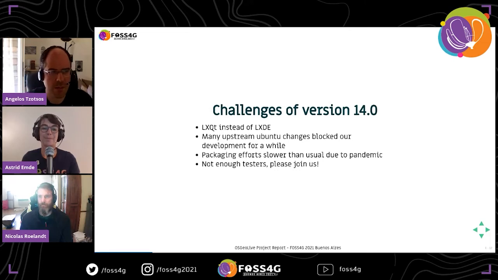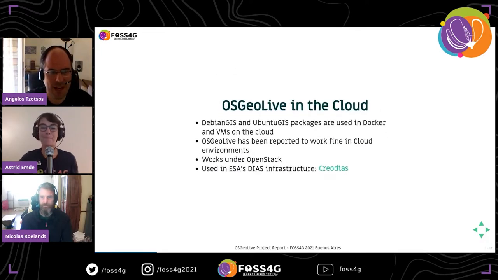As I already mentioned, we had several challenges for version 14. We switched to the new desktop environment, and we had many upstream Ubuntu changes that blocked our development for a while, so we needed extra time to cope with that. Our packaging efforts were a bit slower than usual due to the COVID pandemic, and we still need lots of testing. So please, if you are interested, join us and test the distribution before we release it, because after we release it, it is more difficult to change stuff.